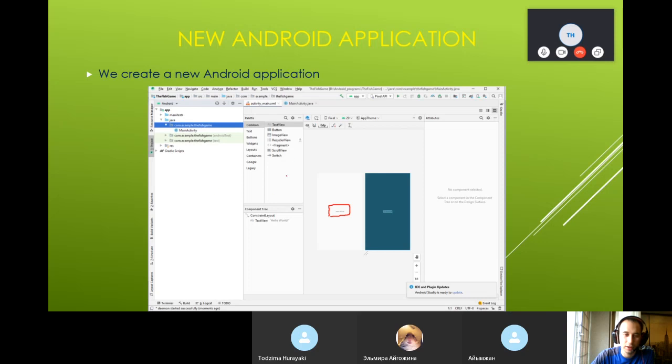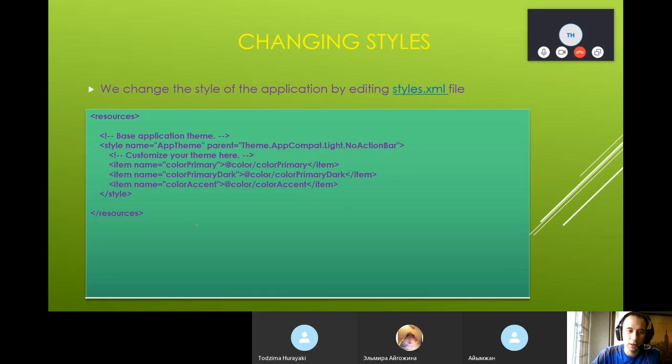the location of elements on the current activity, and also write some functionality in the Java file, the same name as the file, just with the Java extension. So here what we do in the first step, we change the style XML file, and we add some more elements to it. Like we have here the color primary dark, and we change the color accent of it.